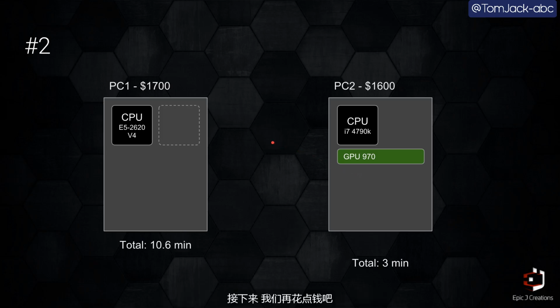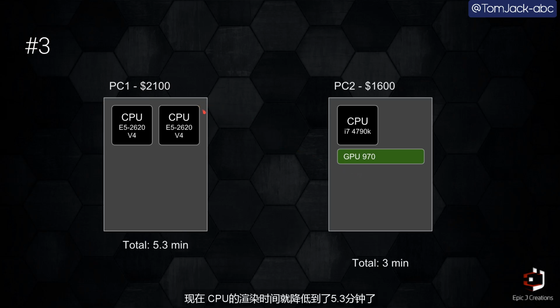Now let's spend a little bit more. Now we're dropping our render time down to 5.3 minutes. We're at $2,100 now because we bought a double motherboard that can support 2 CPUs. So on this one computer, we are down to 5.3 minutes, and this one I haven't needed to upgrade because I'm still able to pump this out at 3 minutes, which is pretty nice.